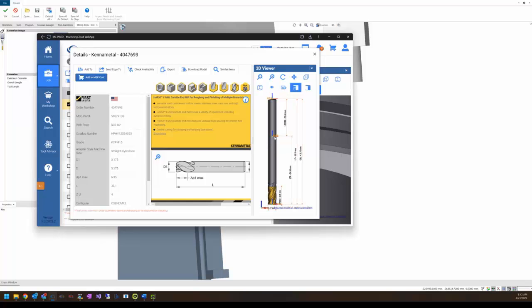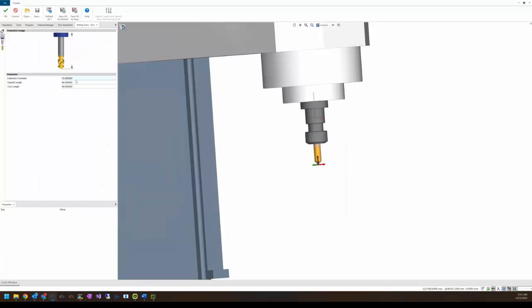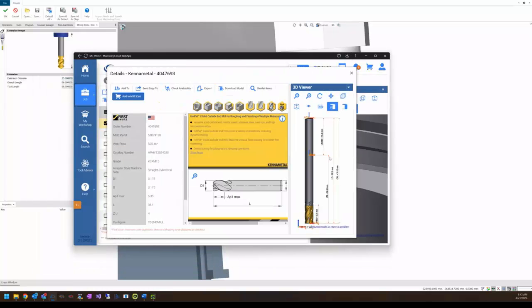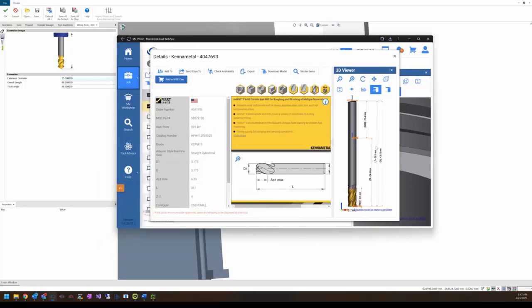Was using this as 0. So the dimension that you needed to type as your overall length for the tool was not the overall length of the tool, but whatever was sticking out for that particular tool. It made things a bit harder to figure out what values you needed to type here. Now it's much easier. It's the back of the tool.